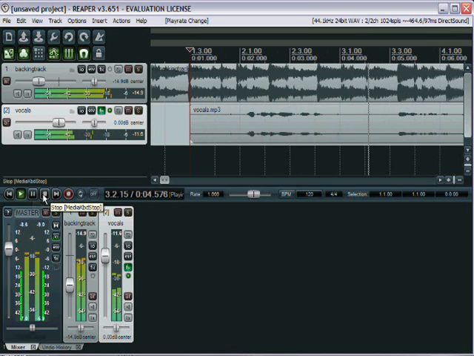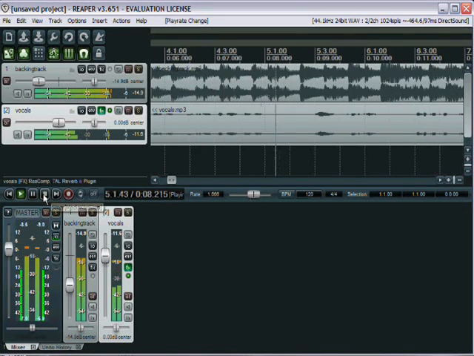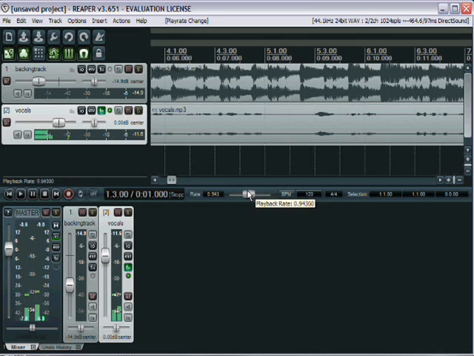So we've made chipmunks out of the song. Double clicking it will bring it back to normal. That's it for this one.